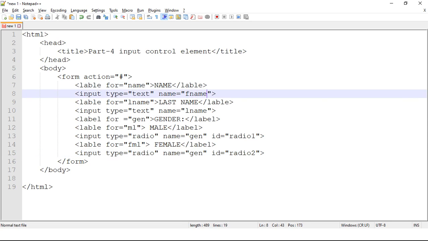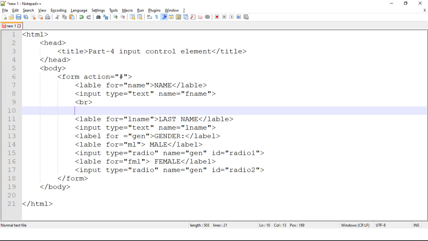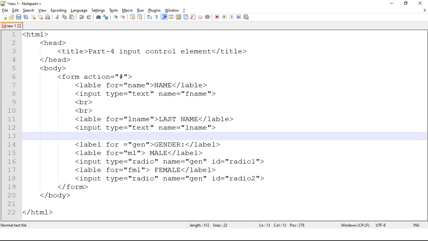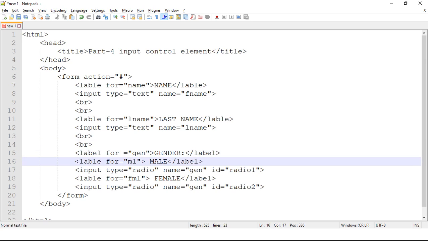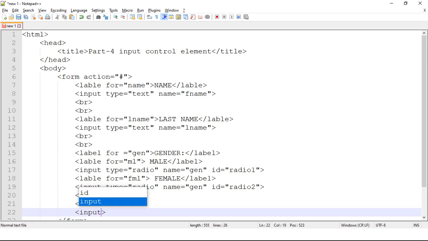For proper formatting we will be using the br tag, in small letters. br tag for name, then for last name br, then for gender male, female, then we have the submit button, input type is equals to submit, value is equals to submit.